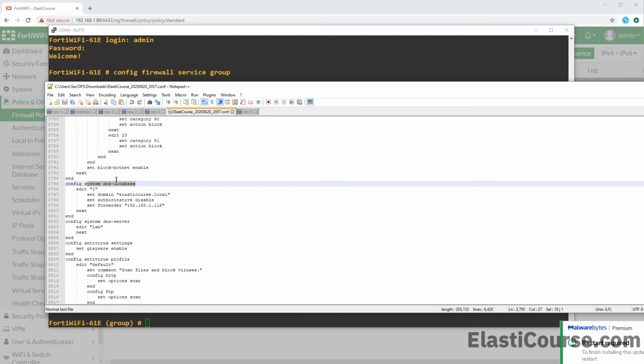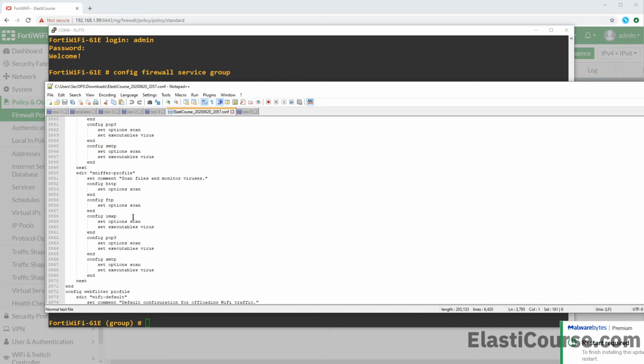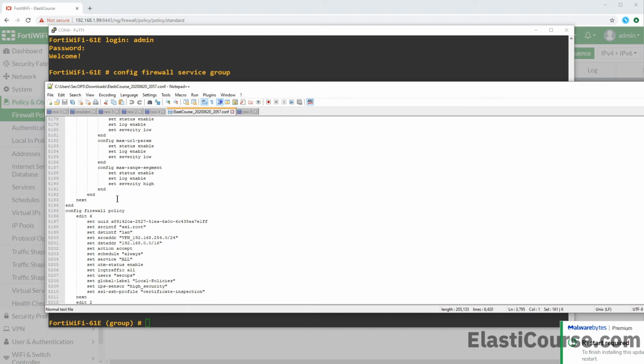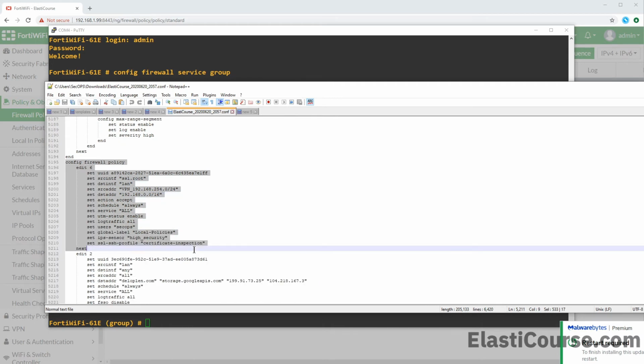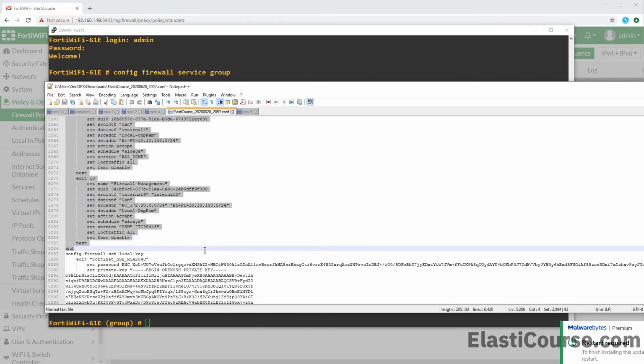Now for the system DNS database, we used this in the Active Directory and single sign-on video. We no longer need this portion, so I'm going to ignore this for now. I'm just going to keep going down until the next portion. Now the very important portion that we need to copy next is the config firewall policy. This has all the firewall policies that we created, has all the source interface, destination interface, addresses, services, all that kind of important stuff. So we want to copy this up until we reach the end portion.